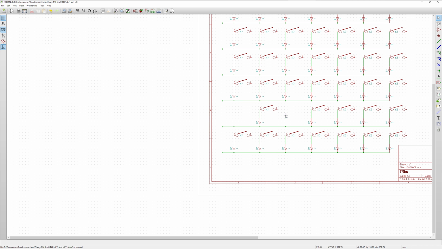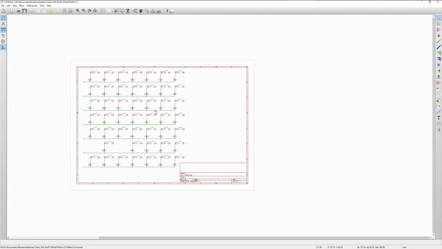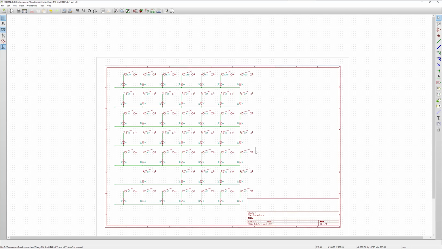Just hit delete, and get rid of that junction. So that should be a much better representation. Ugh. I still have to get used to using the scroll wheel for zoom in and zoom out.